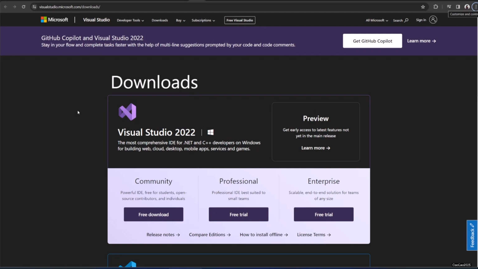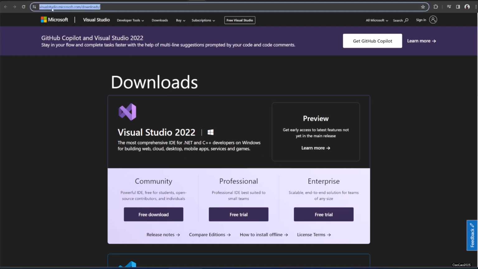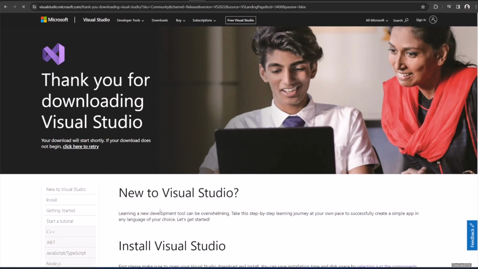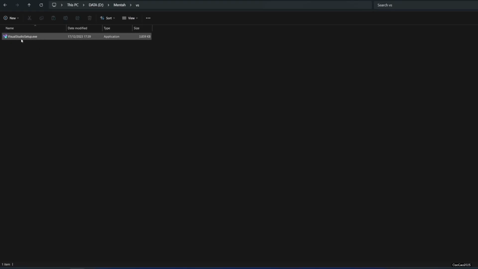Today we're going to learn how to install Visual Studio C++ library. The first step is use your browser and access visualstudio.microsoft.com/downloads. Then select Community Free Download. After that, you will get Visual Studio Setup.exe.